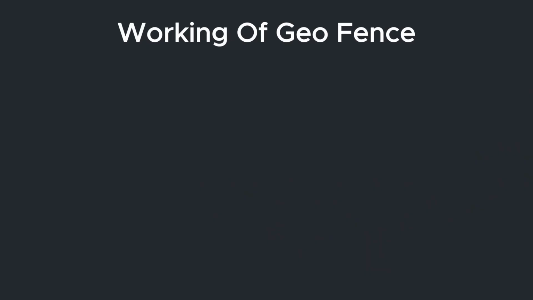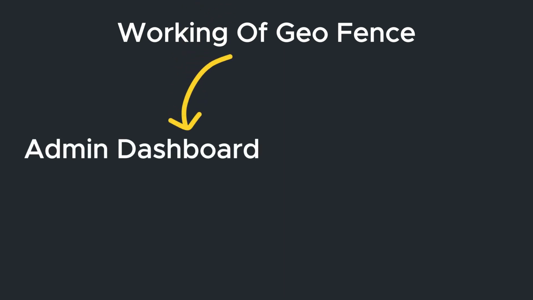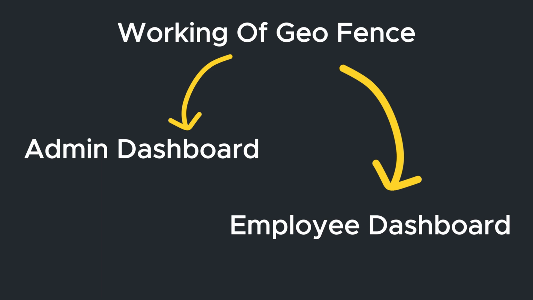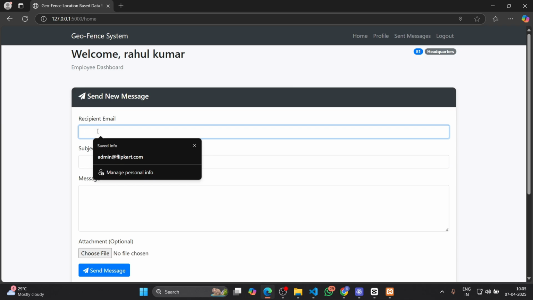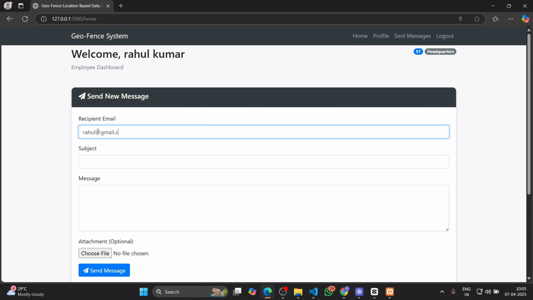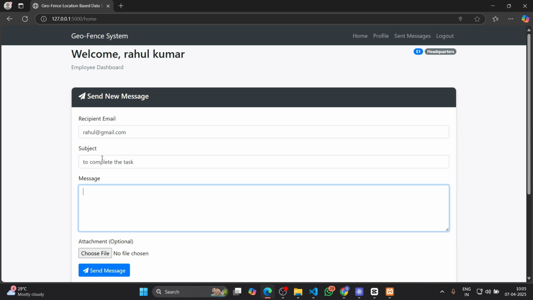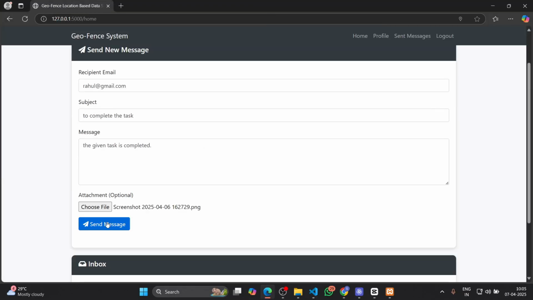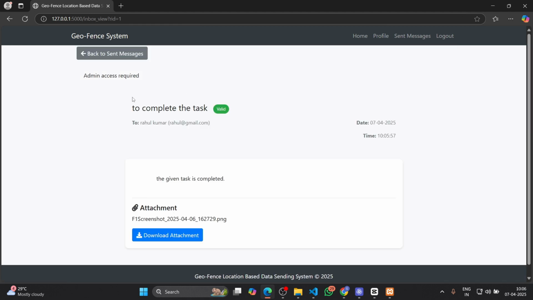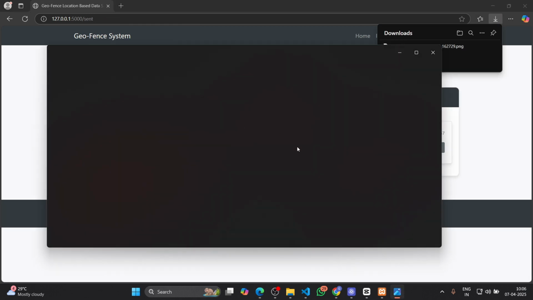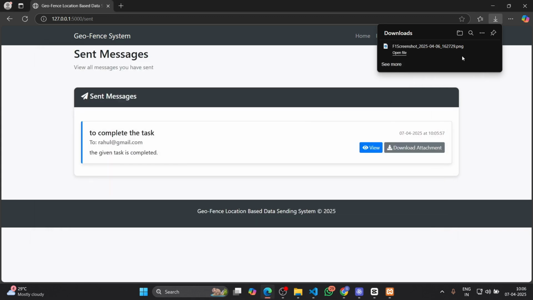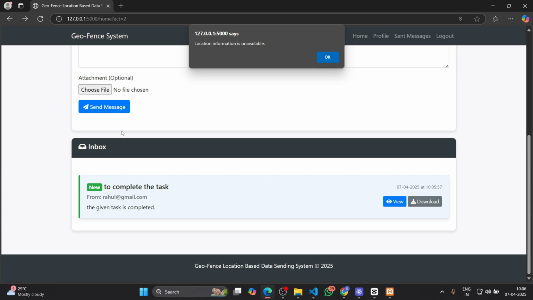Now let's know about the working of GeoFence project. There will be two panels: the first one is admin dashboard and the second one is employee dashboard. So let's know about the employee dashboard, where employee can send Gmail and also can attach a file, but the twist is when the employee is inside the virtual boundary, then only can they access the employee panel and send Gmail. If the employee sees the sent Gmail outside of the virtual boundary, the message will be encrypted. Inside, it will decrypt.